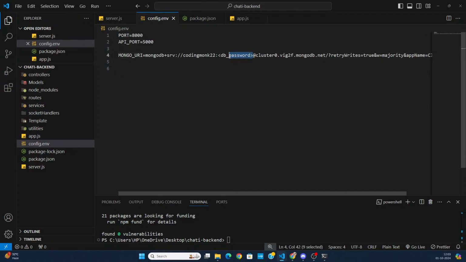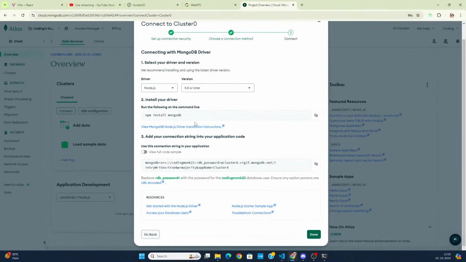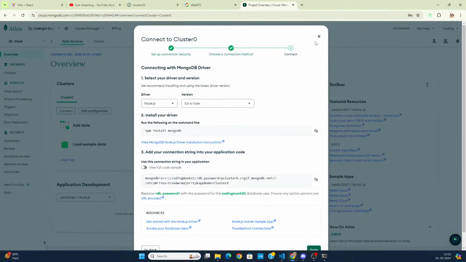But here make sure that you replace your DB password along with this angle bracket with the actual password that we created in the second step. Okay. And since I have lost my password, I need to create another user for this database.